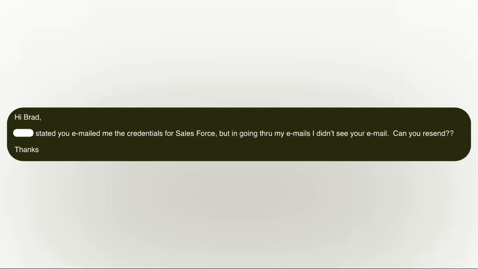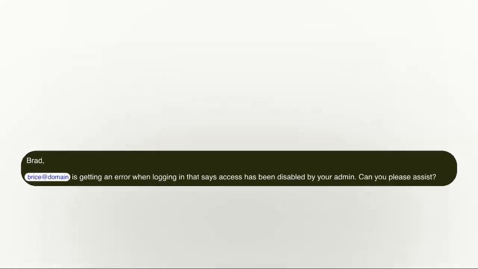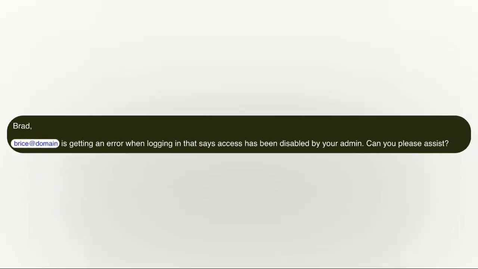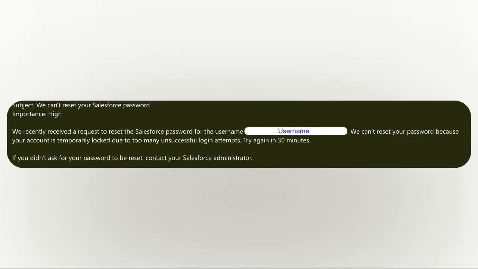A certain person told me that you emailed me the credentials for Salesforce, but going through my emails, I don't see your email. Can you resend it? Hey, Brad, this person is getting an error when logging in that says he has been disabled by your admin. Can you please assist? We recently received a request to reset your password for this user. We can't reset your password because your account is temporarily locked due to unsuccessful login attempts. Try again in 30 minutes.